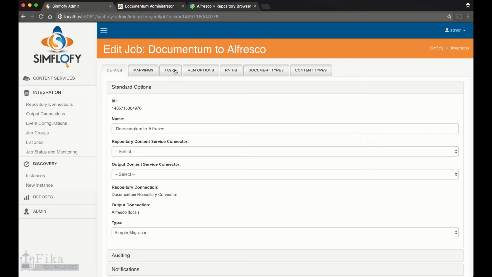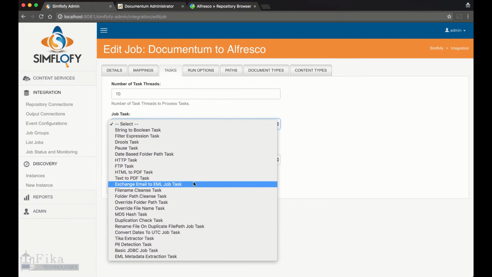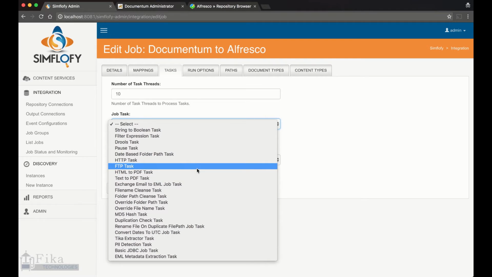So next, tasks. We're not going to add any tasks, but if we want to do something like make sure all of our permissions are inherited, or if we want to manipulate the names of files, there are several out-of-the-box tasks available. One, for example, an FTP task.